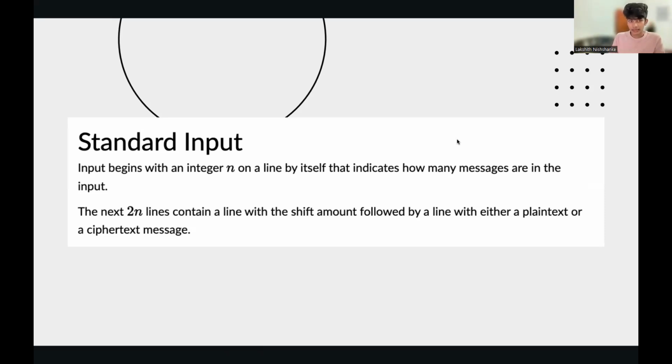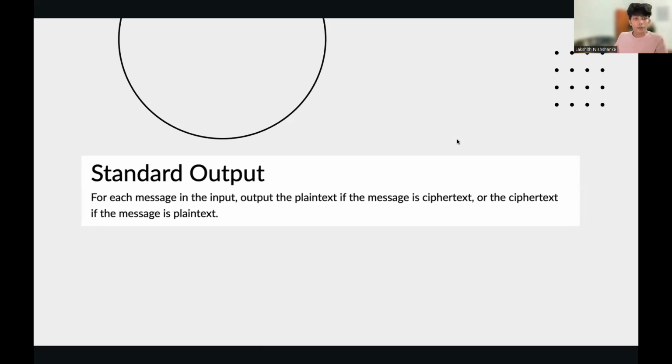So in each test case, there will be two lines. The first line will contain the shift and the second line will contain a string. Another thing to focus on is that this input string can contain spaces, so when taking the input, you will have to take the entire line as an input. Okay, so output.